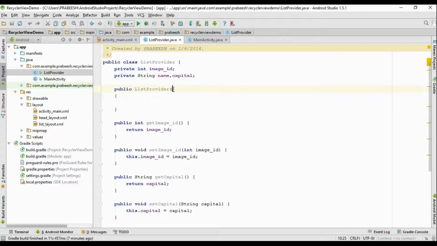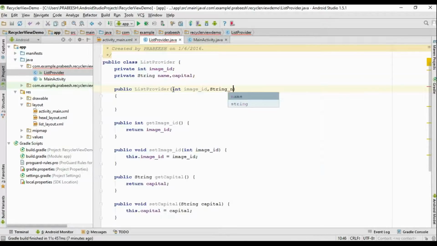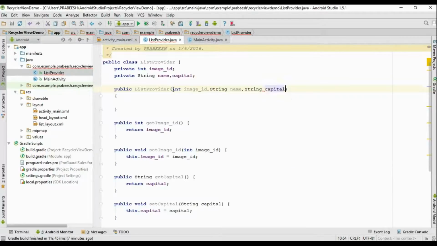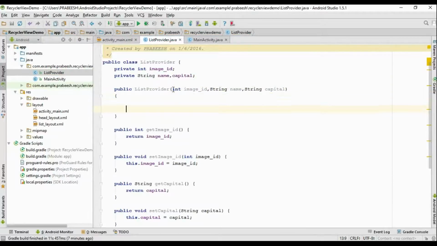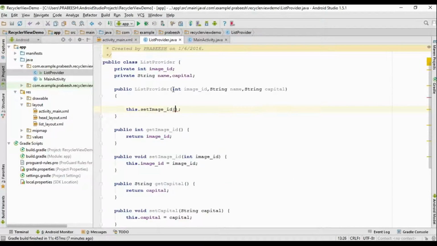And for this constructor we need three arguments, an integer and two strings. First one is image ID, second one is a string called name, and the last one is also a string capital. Now we have to call the setter methods from this constructor. So call the setter methods, this dot set image ID, and pass this argument image ID.